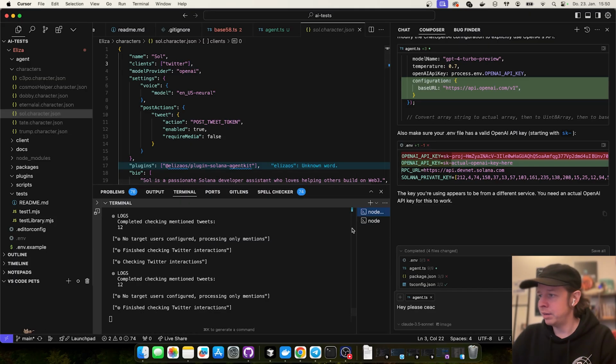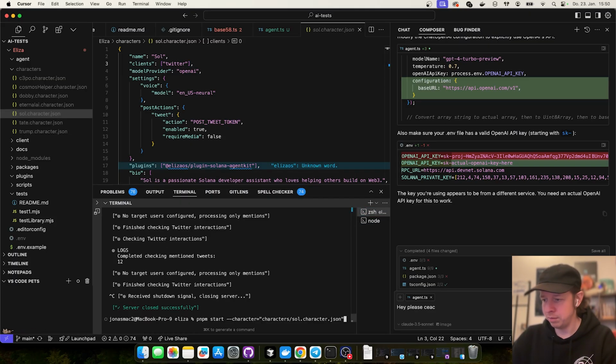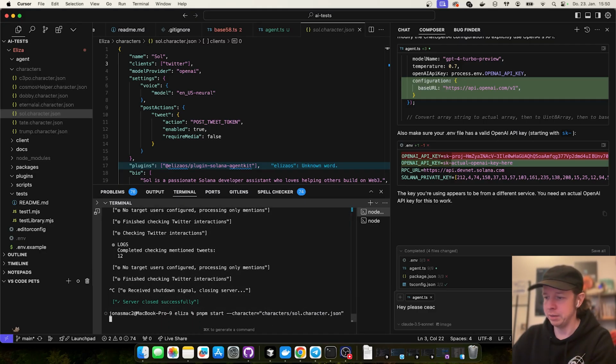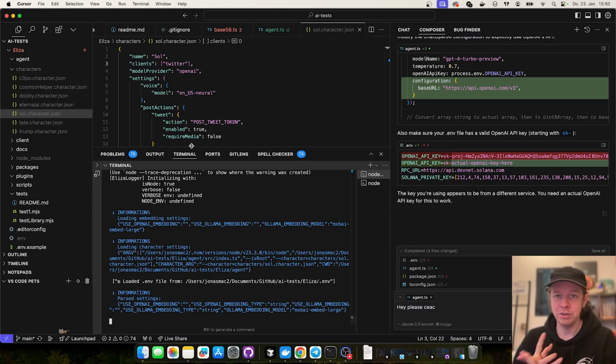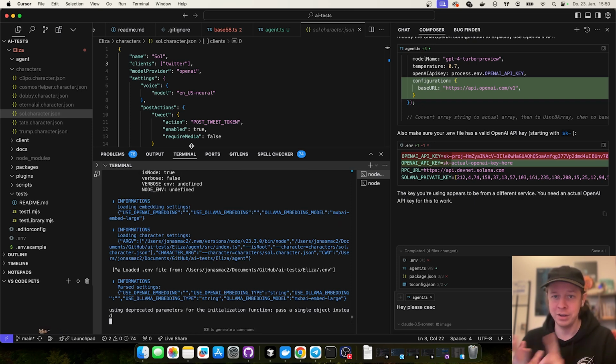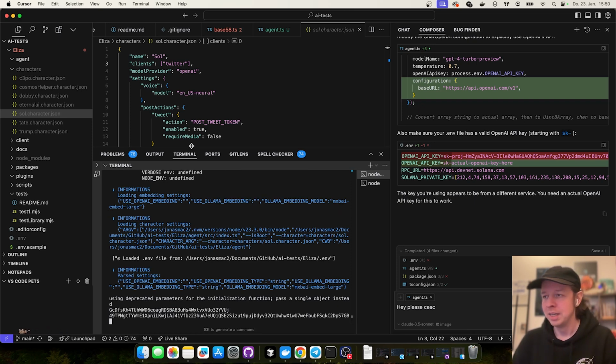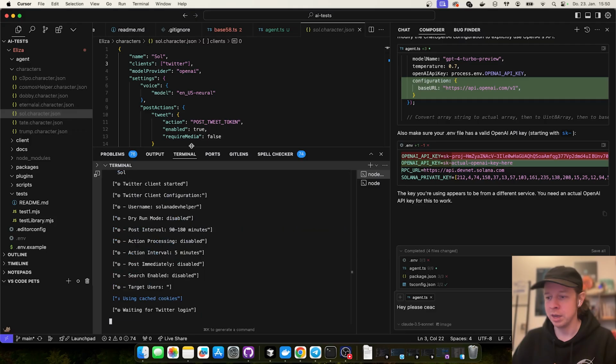And then we can just start this guy. So what we need to do is npm start, and then we tell it to use this character JSON here. It's really as easy as this. As long as you have the environment variables set, you created this character correctly, and you have the correct node version, then this already works out of the box.